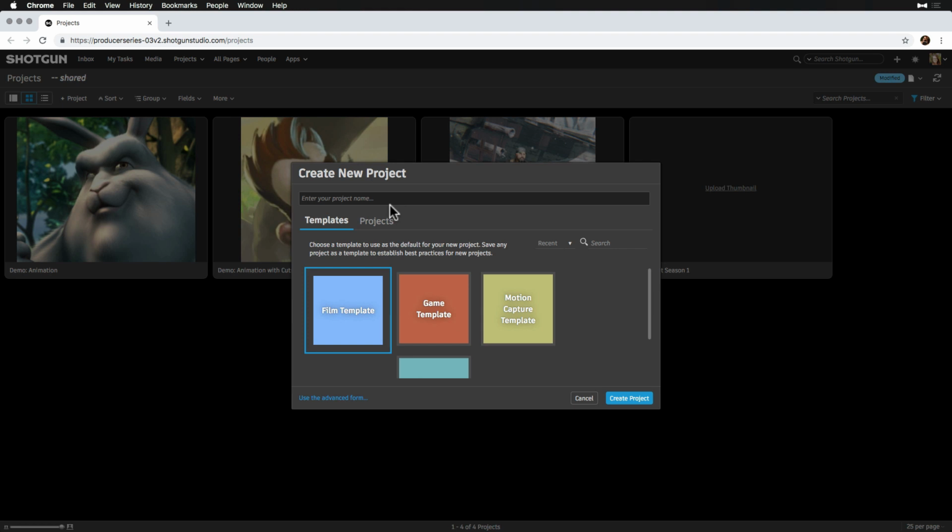We'll cover how to create templates from another project later in the series, but it's important to note that Shotgun comes with a handful of templates that we can choose from while creating our projects, whether we're working on a commercial, feature animation, episodes, games, and more. For this project, we'll use the Film template.